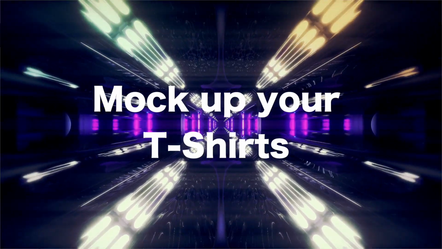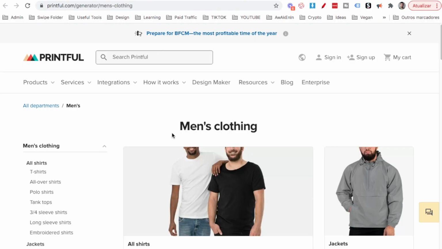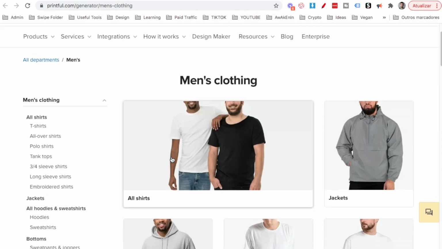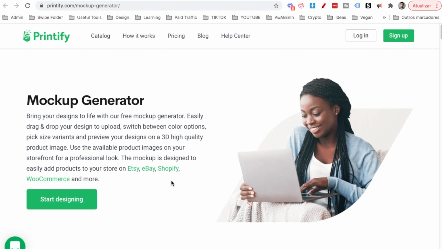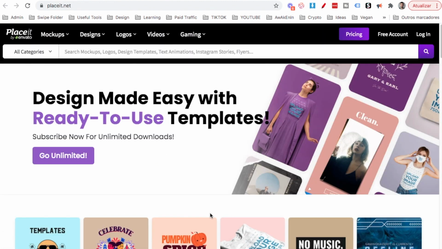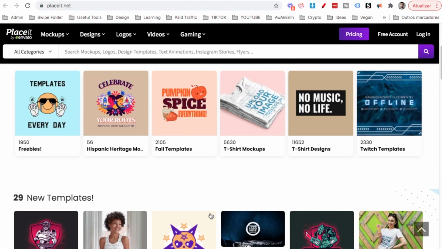So here are three of them. One is at printful.com/generator. And then I'm coming here to the men's clothing, but there's all kinds of categories you can tap into. Then you have here printify.com, a mockup generator, which you can use online. And then you have placeit.net. Here you can do it as well.